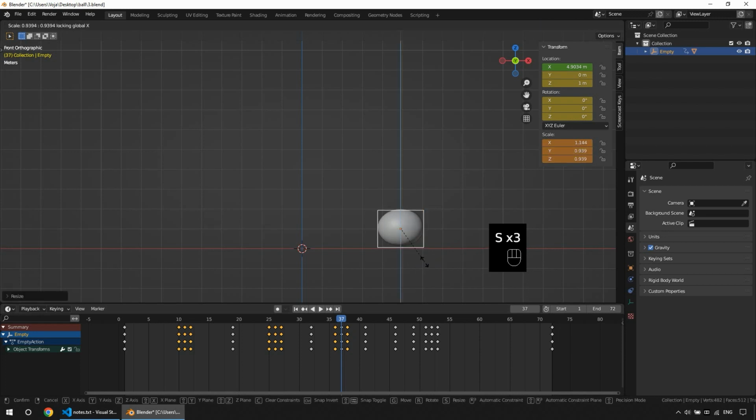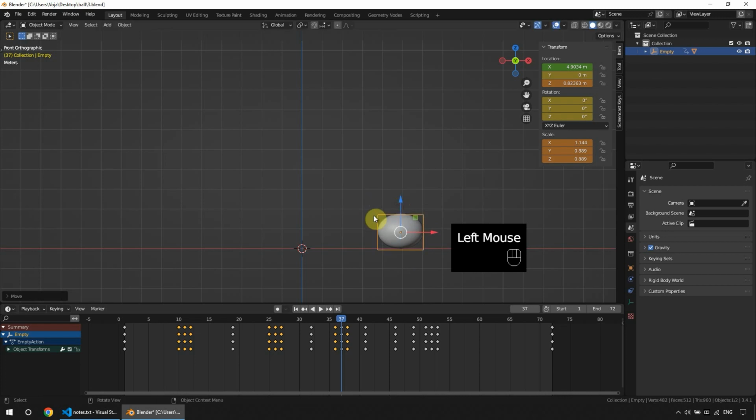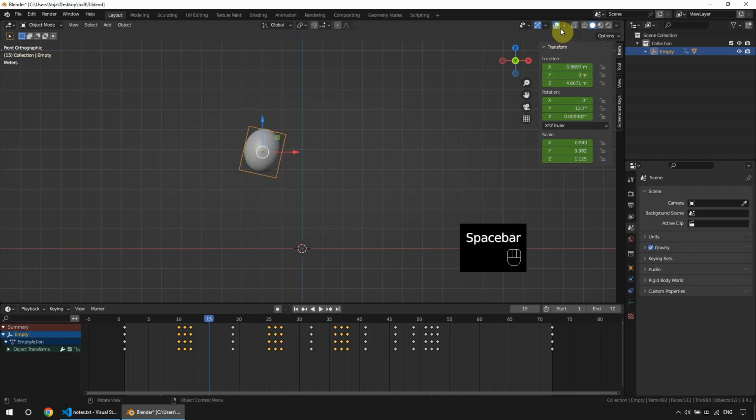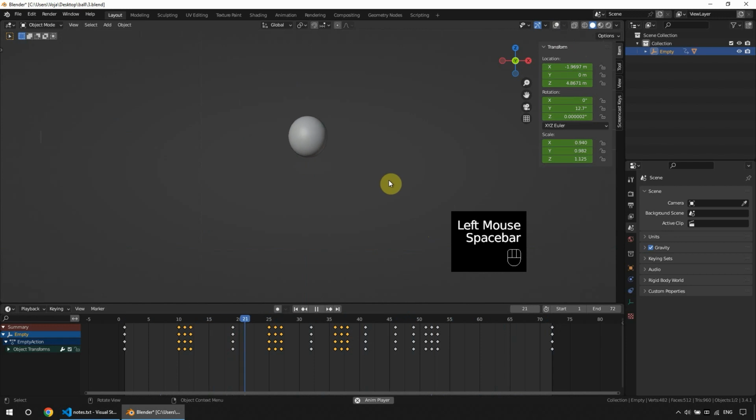S Shift X, something like that. Okay, I location, rotation, scale, and the rest are fine. So let's see what we get. Okay, looking pretty nice, and we can switch off the overlay so we see just the ball, and it's pretty sweet actually.